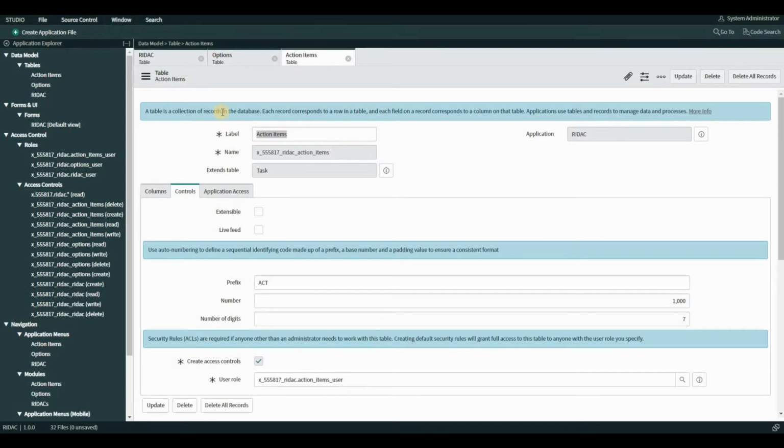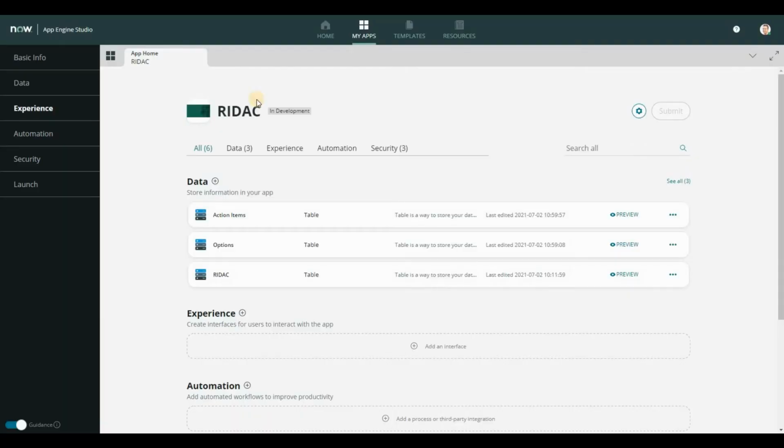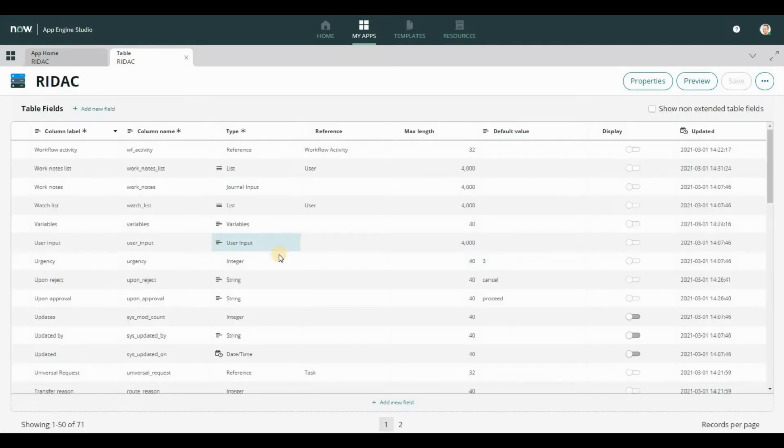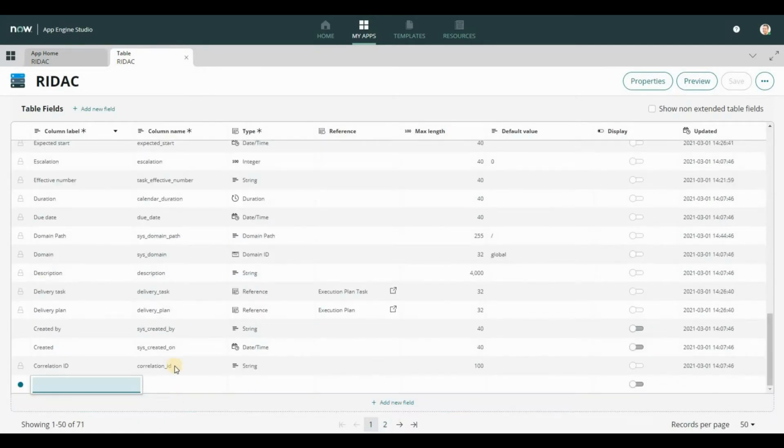Okay, now that we've got our three tables created, we're going to actually go in and add some of our custom fields. Now, I'm going to do this from the App Engine Studio because I like the interface better. So we're going to switch over to App Engine Studio. We're going to select the Riddick table. I'm going to add 4 fields here. And again, like I said, the reason that I wanted to do it from this interface is because I like the method of doing this. It's much easier, several less steps.